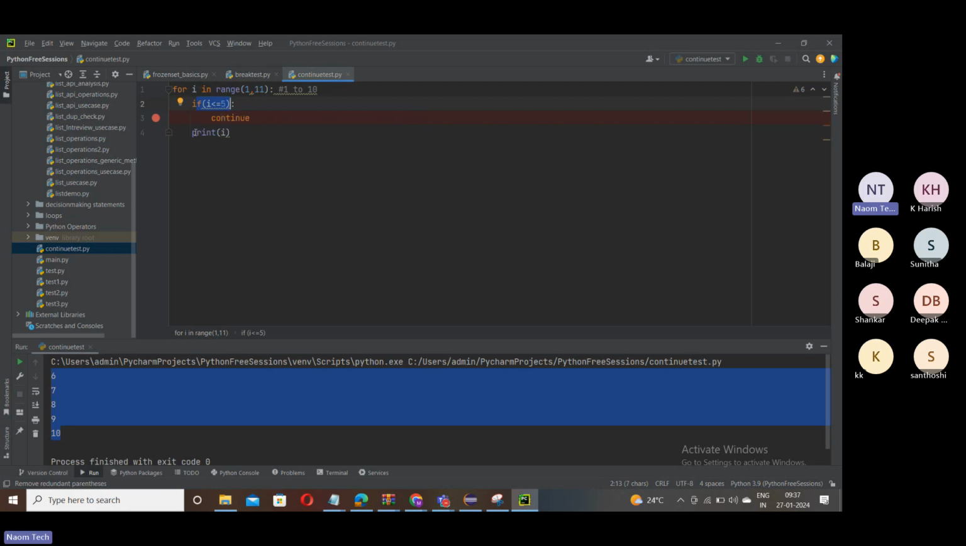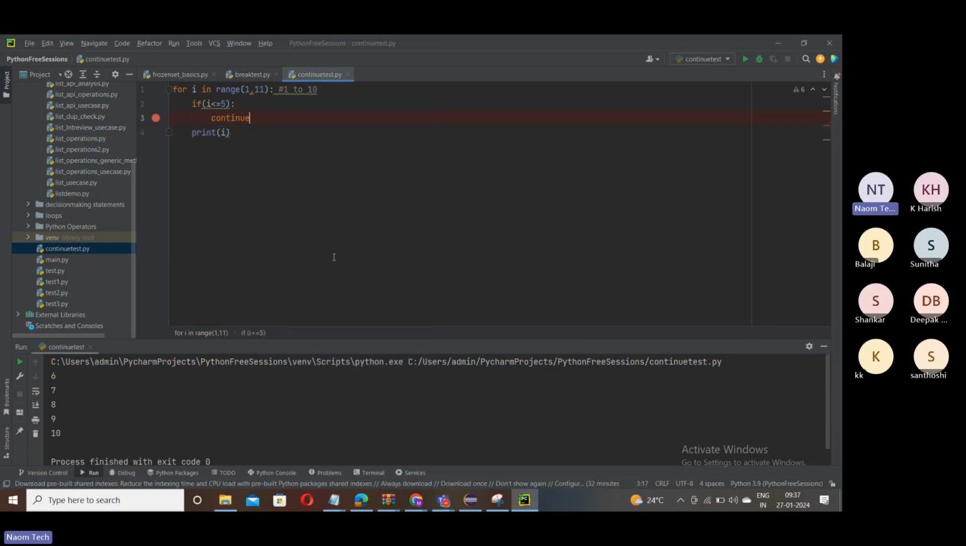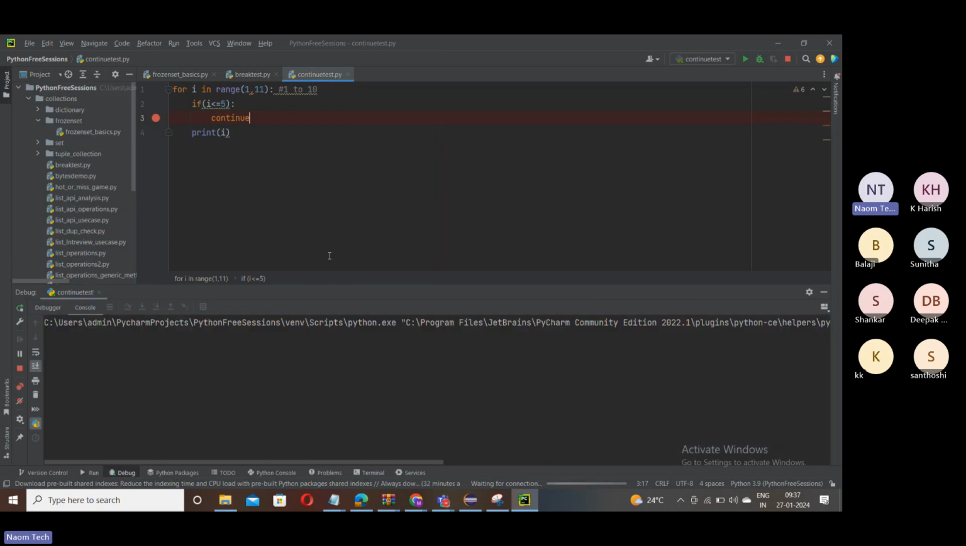So that's why this print gets a chance to get executed from the 6th element onwards. So that is the idea. I hope this is clear. Okay. So this is clear, right, friends? So now what we do, let's debug it so that you get a much clearer picture about this code snippet. Let's run this and say debug this, continue test.